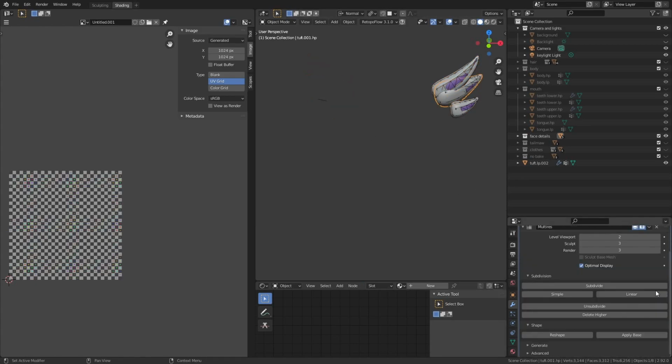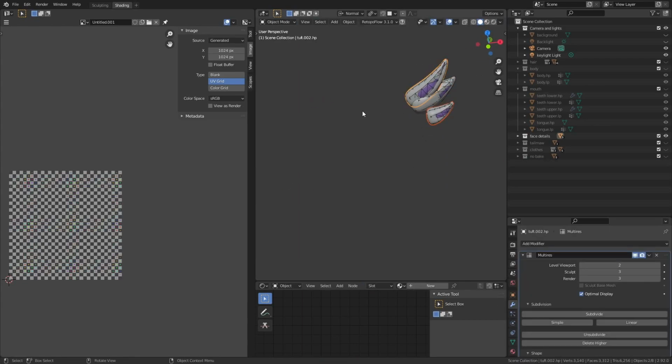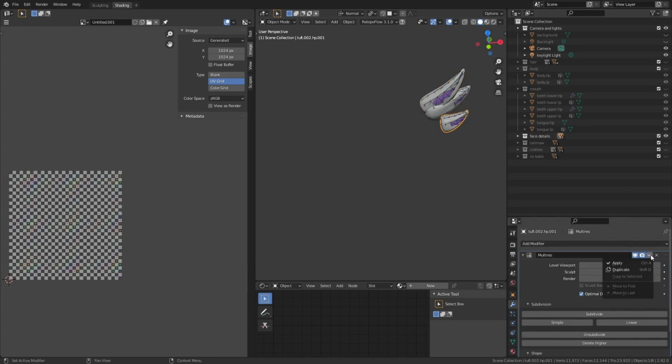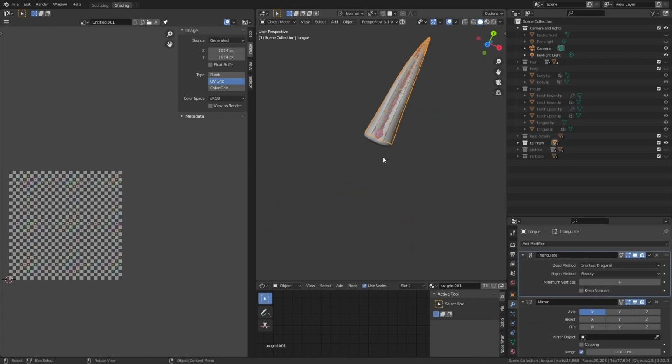In this model here, I have a couple of objects like these tufts of fur here that have a mirror modifier, but they don't share any central seams. For those, I don't need to do the whole offsetting thing, I can just delete one half.